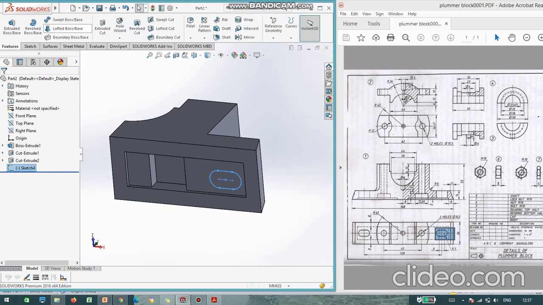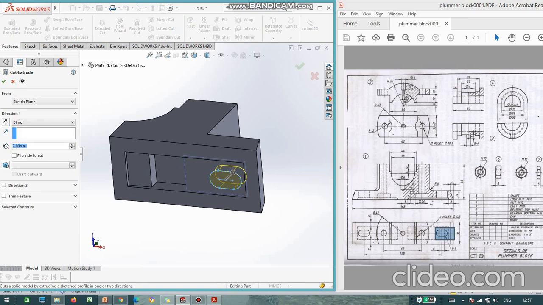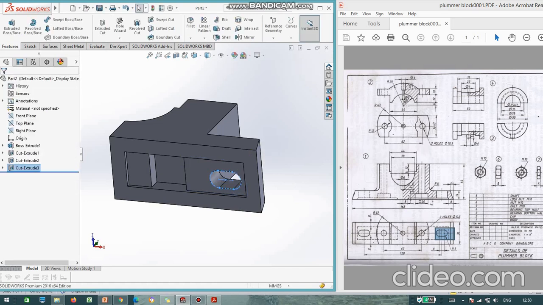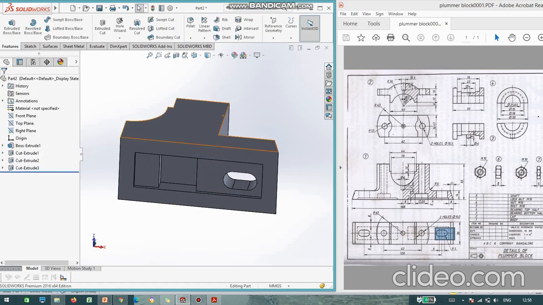go to features, extruded cut. Now we are in a blind command. Suppose if you don't know the length, you can go for through all, so that the entire thing will be removed. So the actual depth is 14.